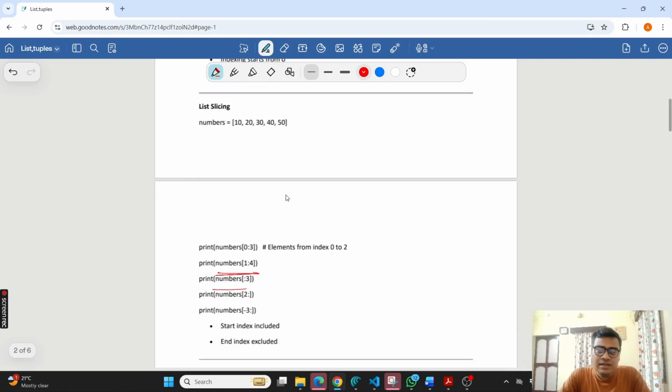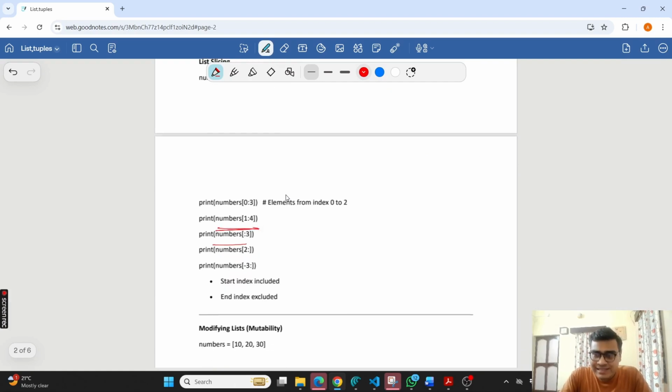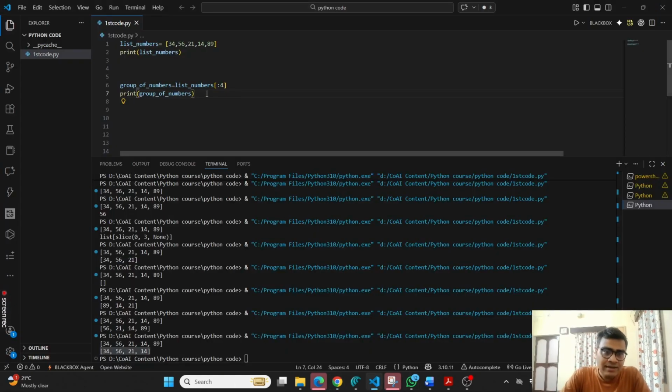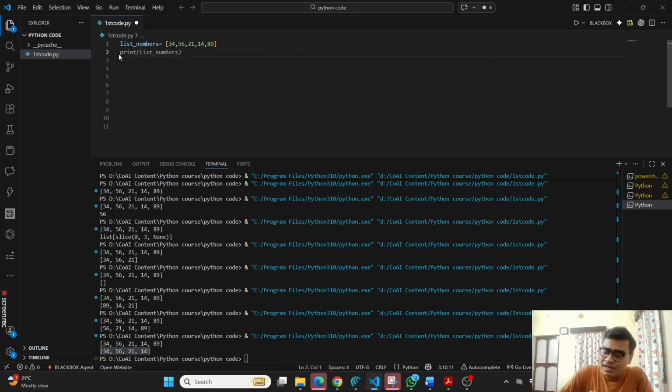So mutable means the list can be modified. For example, suppose I have this list, list numbers. If I want to change the numbers in it, suppose right now at the first index I have 56, and I want to replace this 56 with 70. What to do? I will just assign the first index equal to 70.